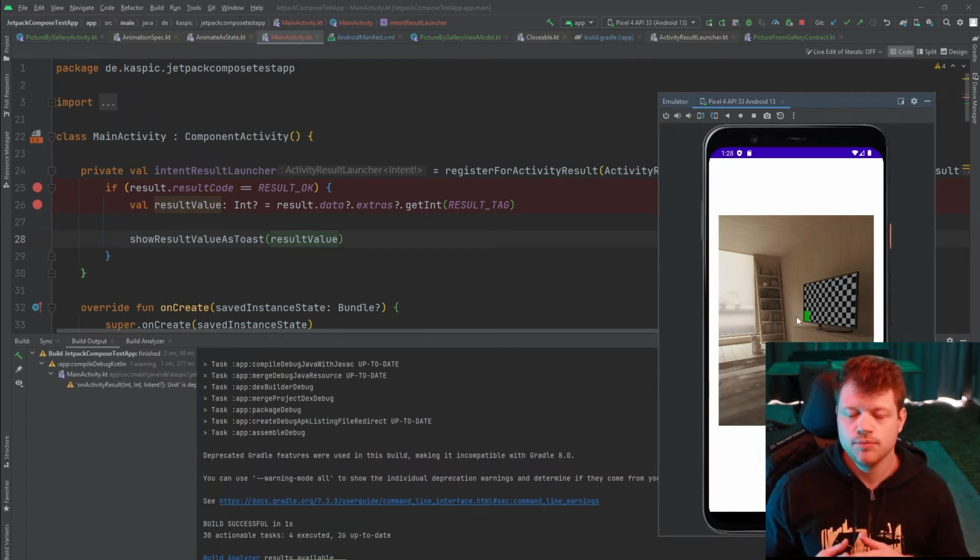If we had any permissions we need to request, this would automatically get handled by the contract. The same goes, for example, for take picture, which obviously requires the camera permission. All these things get handled automatically. It's very convenient to use.